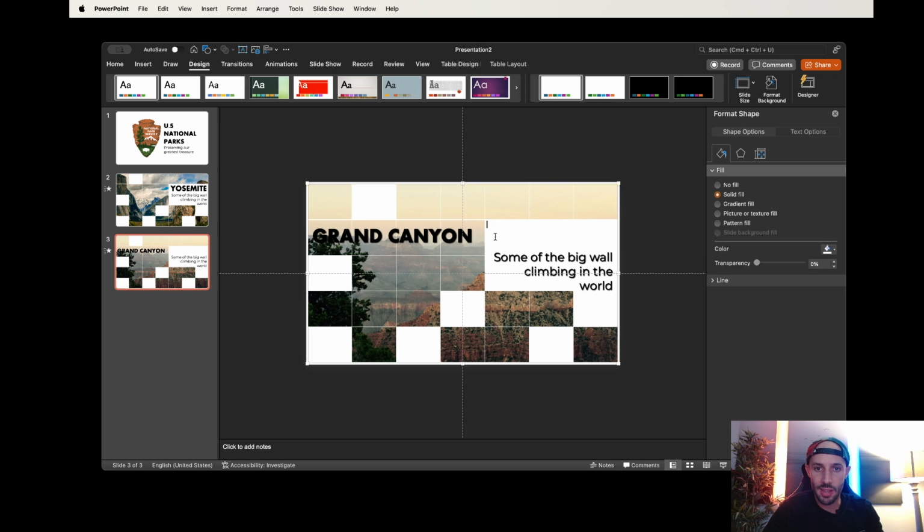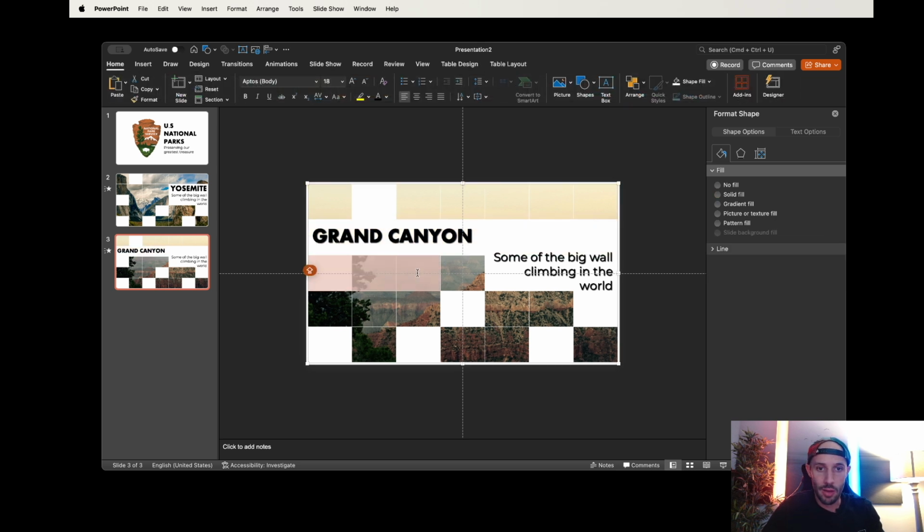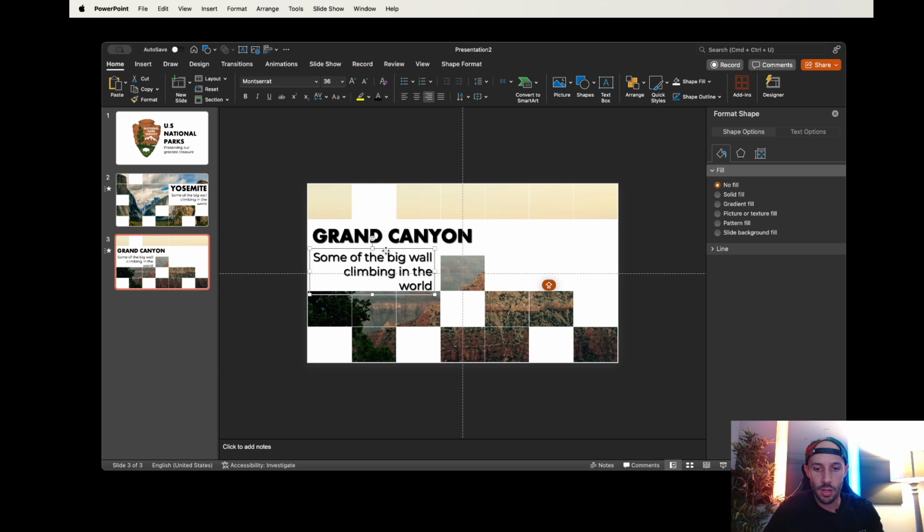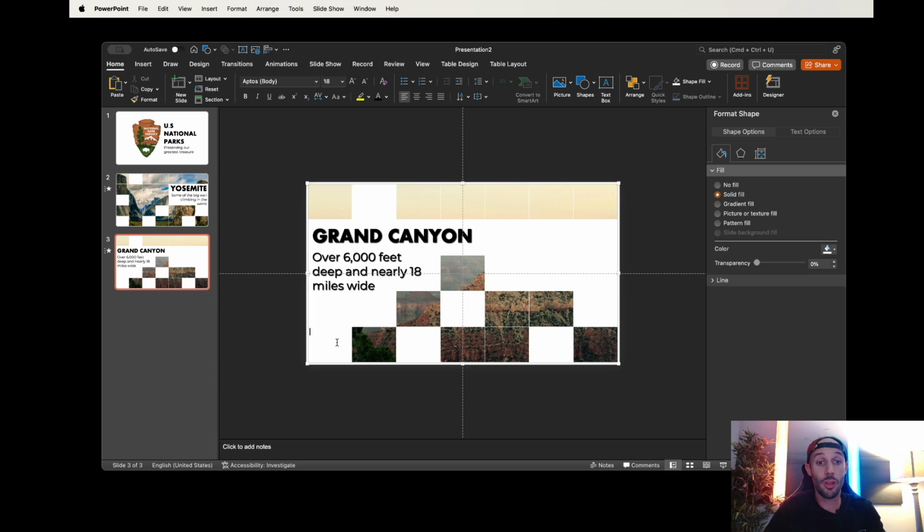I'll center it, and now I'll make just that portion white. We'll have our same subtext area right here. We're gonna go ahead and make that white as well. Move that over, and we're gonna left justify it. Throw in a really cool fact about the Grand Canyon, that it's over 6,000 feet deep, over a mile deep at its deepest, while being nearly 18 miles wide at its widest. It is truly an enormous natural wonder.